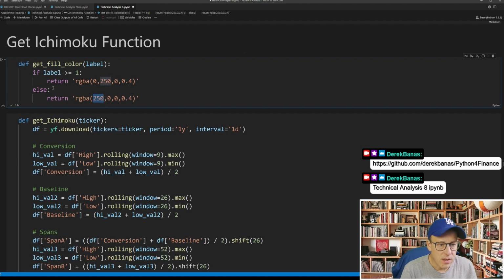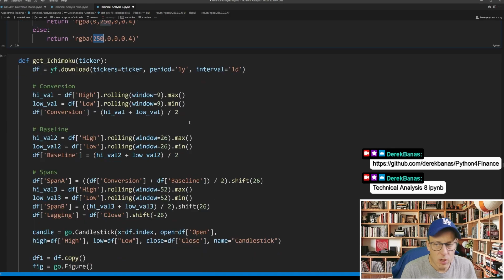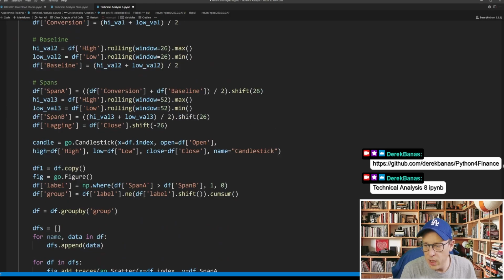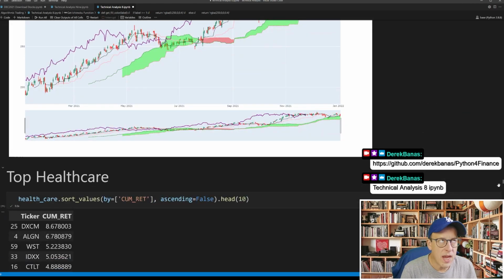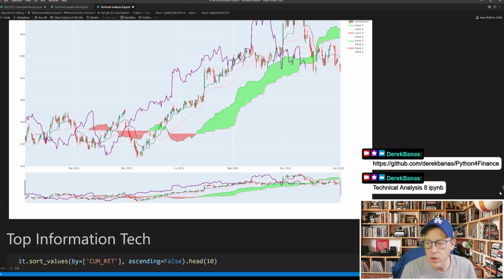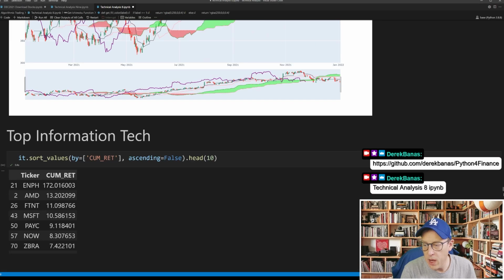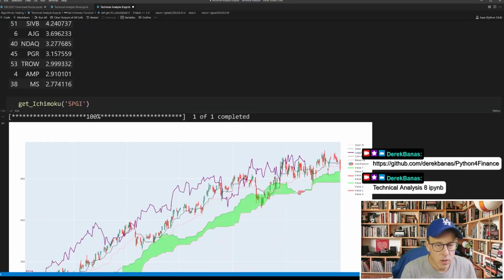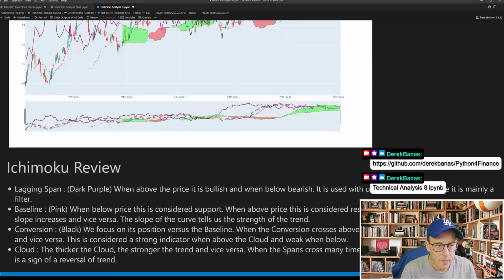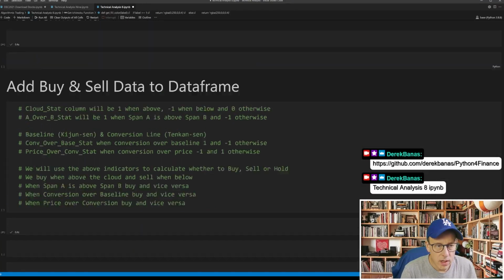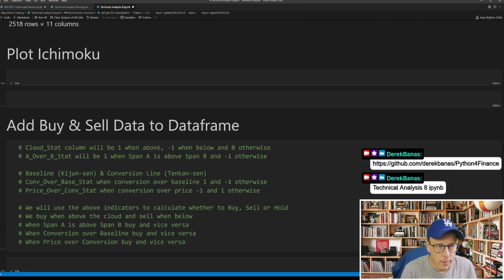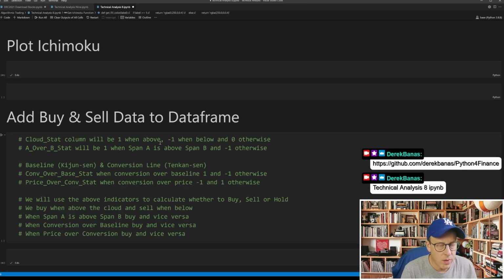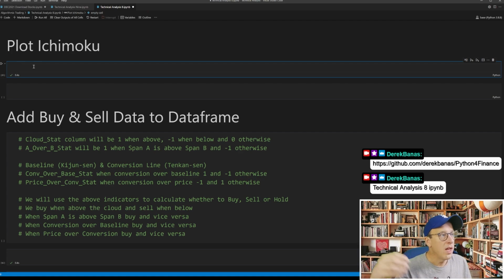So this function, all it does, is either return red or green depending upon whether span A is above or below span B. I'm trying to grab my little scroller over here to come back down. All right, let's go back down here. There we are, plot Ichimoku. So we need that fill function that's just going to return red or green: if span A is above span B, and if it isn't, it's going to return red because span A is below span B.